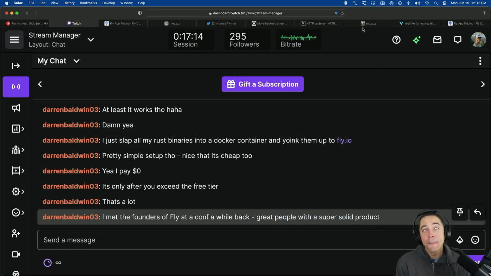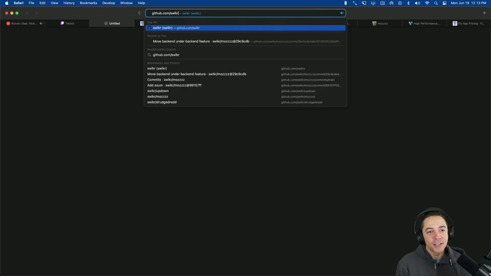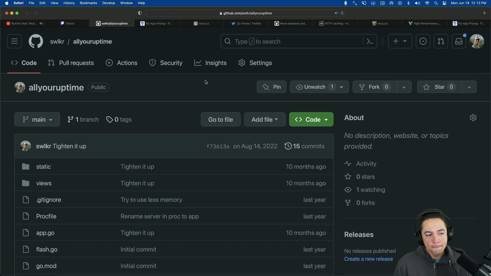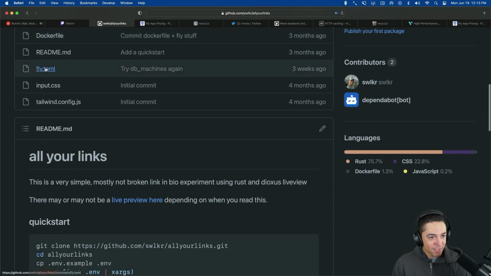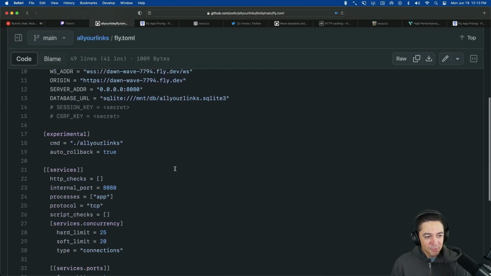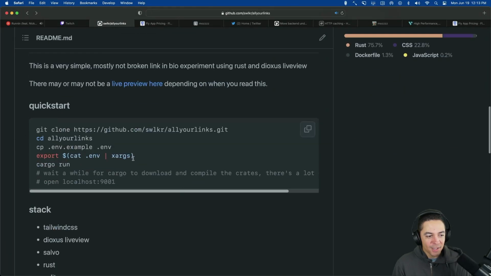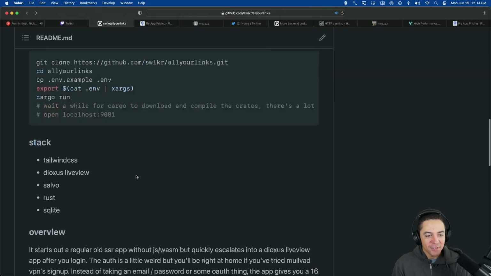I did deploy my LiveView one to Fly. What did I call it? Was it this? No, that was my Go thing. Dude, I don't even remember what I called it. Oh yeah, so there's my fly.toml. I did do this one to Fly, and it is really nice to have the dashboard and everything. It's pretty sweet.